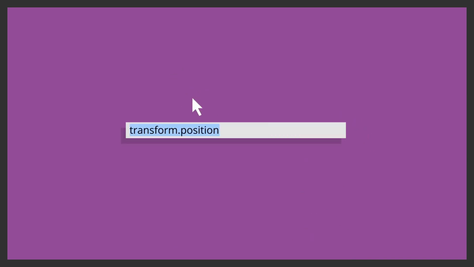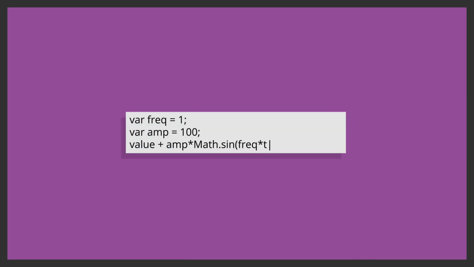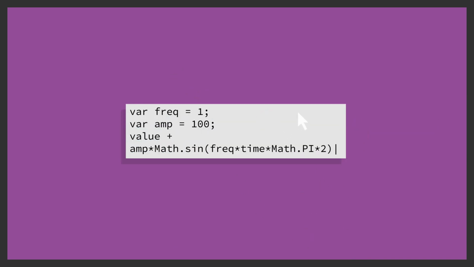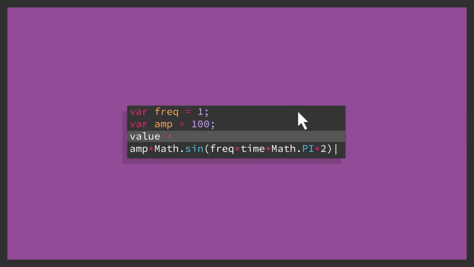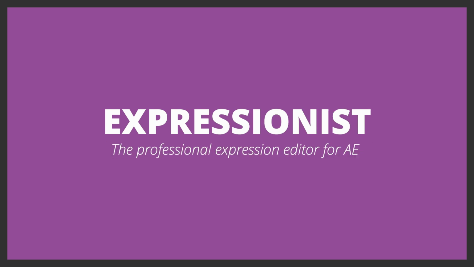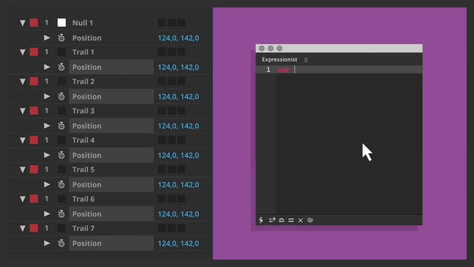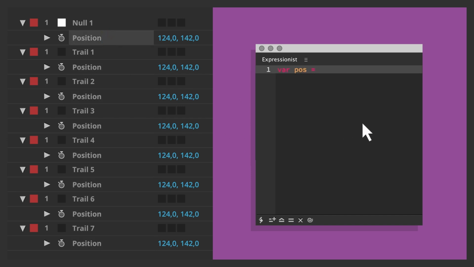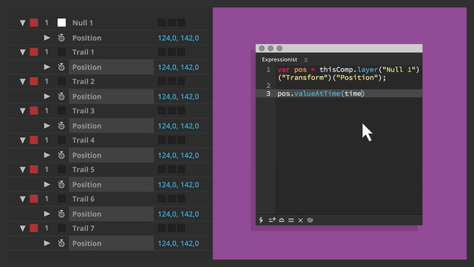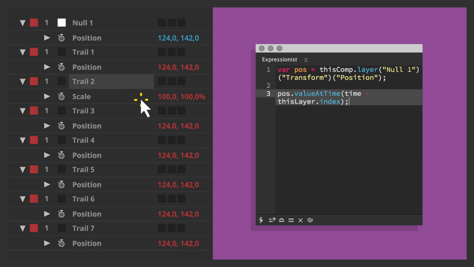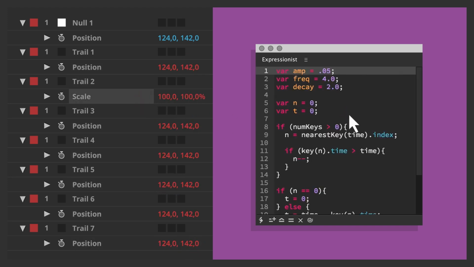This is how expressions look today. But wouldn't it be great if you finally had a monospaced font, syntax highlighting, and line numbers? Introducing Expressionist, the professional expression editor for After Effects. Expressions still work the same, but now you can tweak them in a professional code editor. You can pick whip any property, you can apply the expression to one or more properties, and you can also load the expression from any property into the editor.